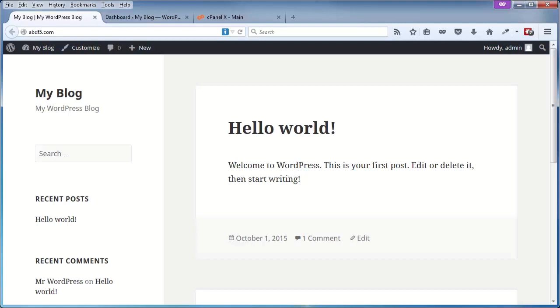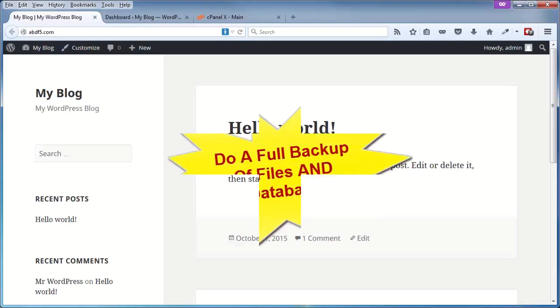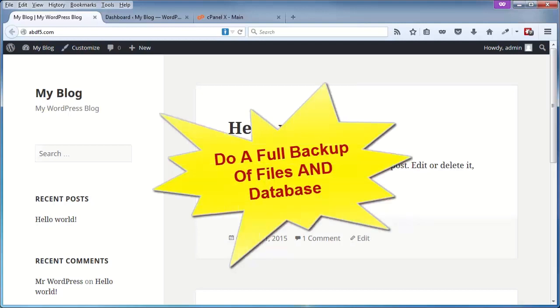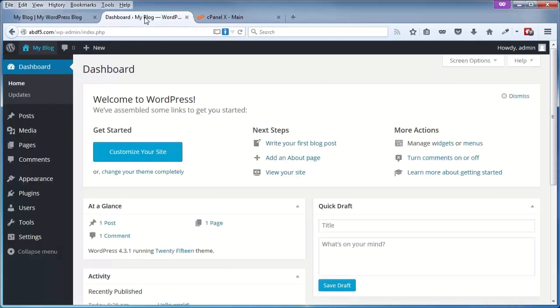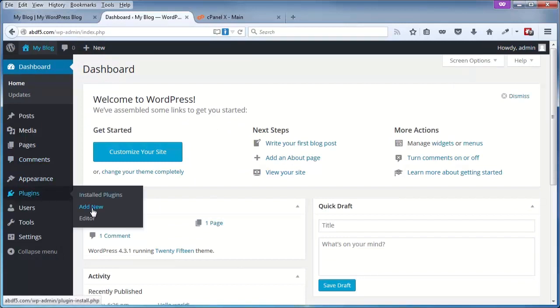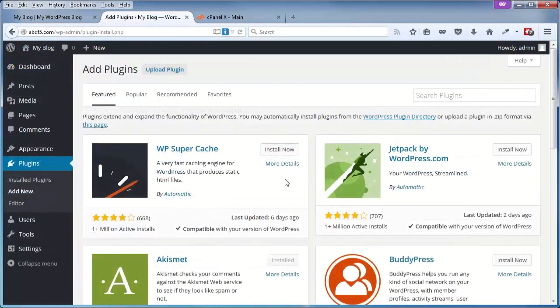Now, before we install and activate the plugin, since it is a powerful plugin, we need to first do a full backup of our site, both files and database. Okay, so we've already got that out of the way. Now then, we want to log into our dashboard area. Come on down here to Plugins, Add New, and we're going to install and activate the iThemes Security plugin.